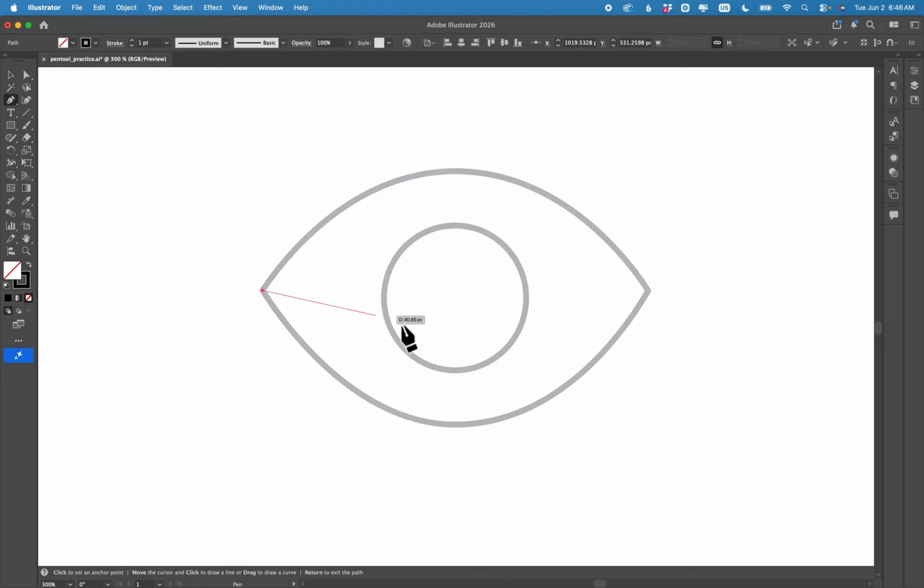But for this shape, I would say we only need anchor points right here and right here. So two anchor points to do this outer shape of the eye. Let me show you how I would do this. Let's click on the other side and we will click and drag to get our curve. And this lines up pretty well. So I think one anchor point is all we need on the other side.